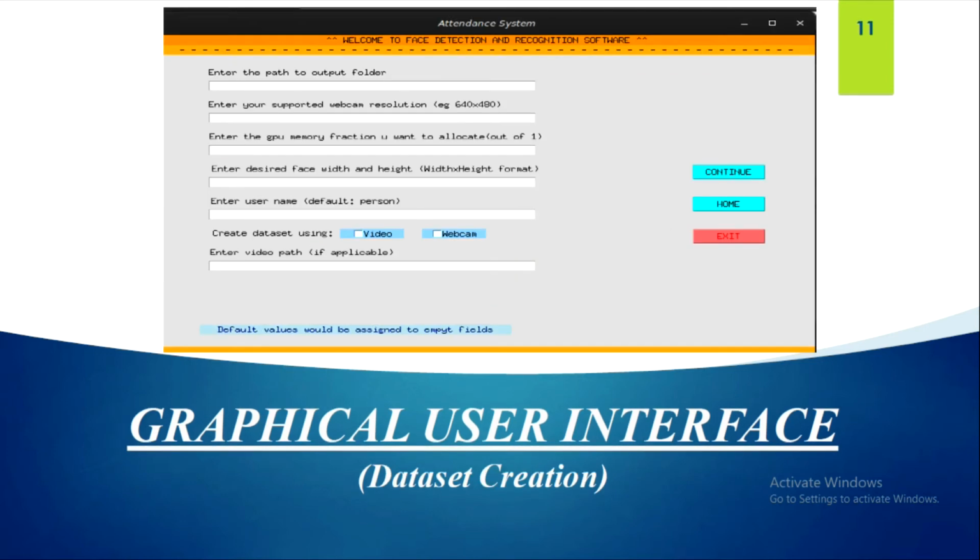Next is this dataset creation GUI. Here we have provided several options for user simplicity. The user can also allocate the GPU for this software in percentage form. We have also provided one more option: the user can either create the dataset from an existing video, or create a dataset using the live webcam feed.